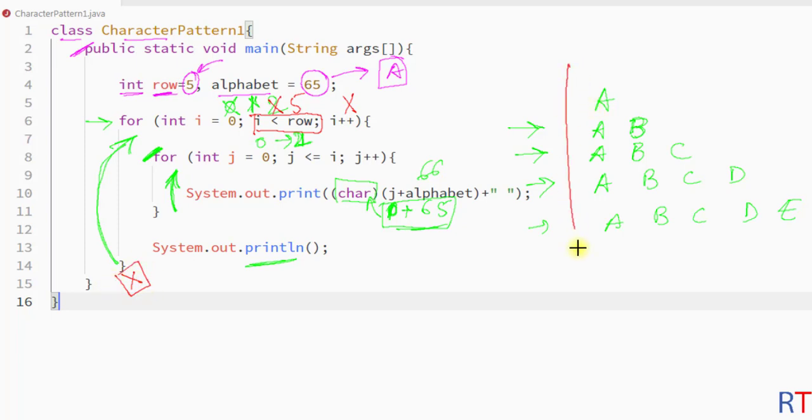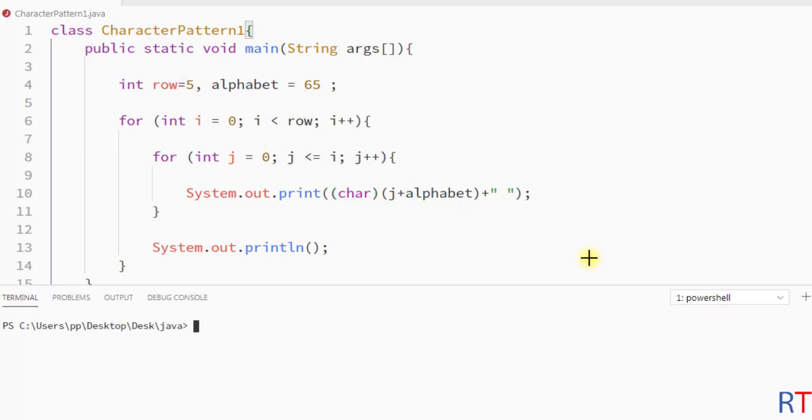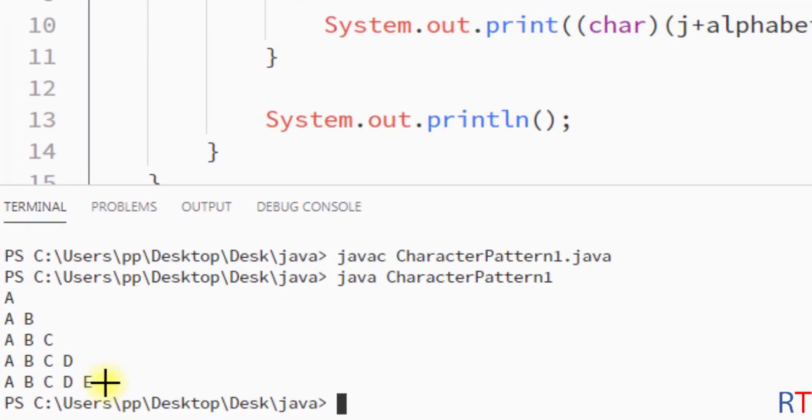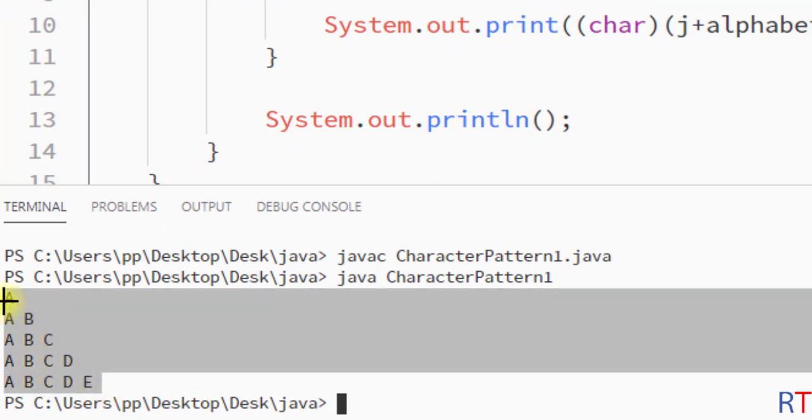And this way we can print this right triangular alphabetic pattern onto the console. So now I'm going to save the program and I'm going to compile and run the program. And we have printed the right triangular alphabetic pattern onto the console.